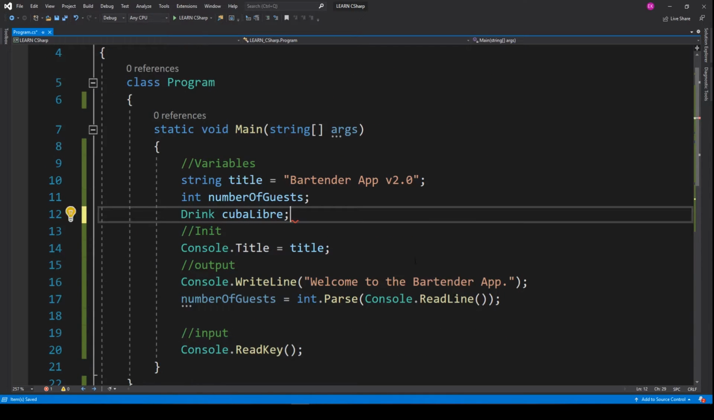Okay, so we have created our very first object. However, we have to assign a value. In order to assign a value to an object of a new class, we do something like this. New. So we indicate that this Cuba Libre is a new object of the drink class, and we call drink and put round brackets.